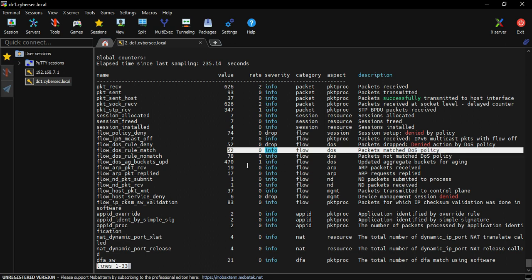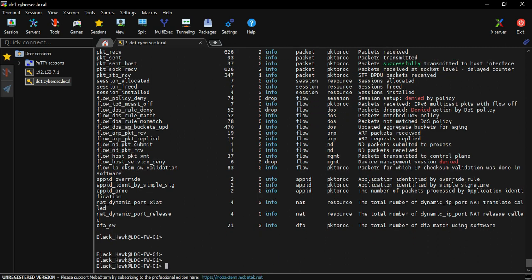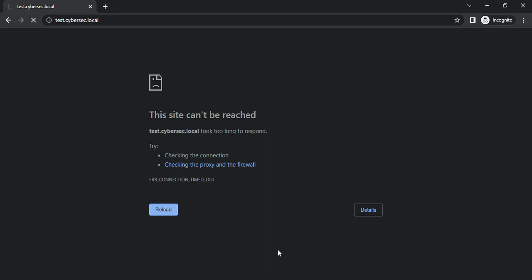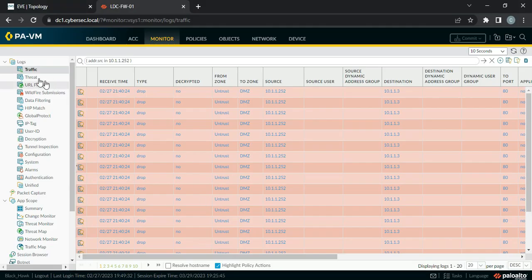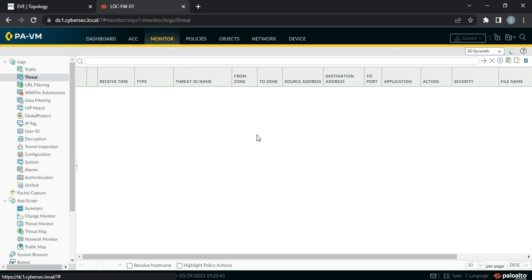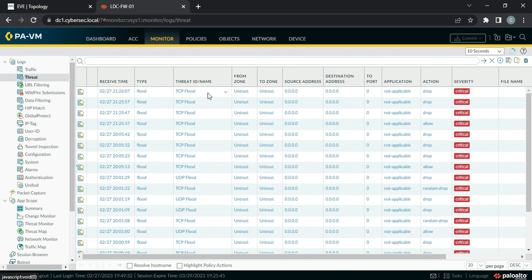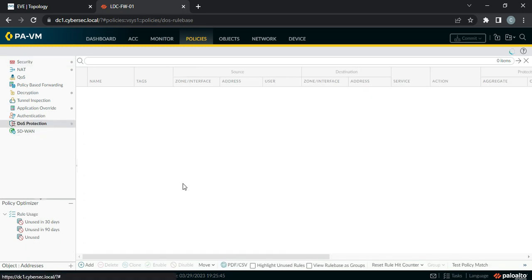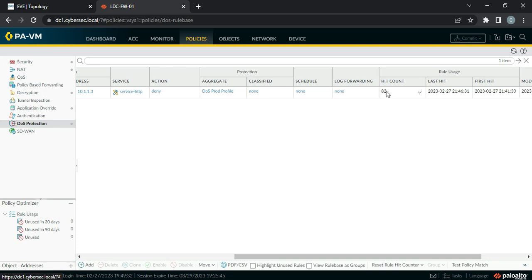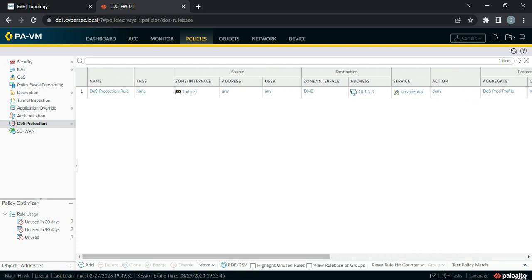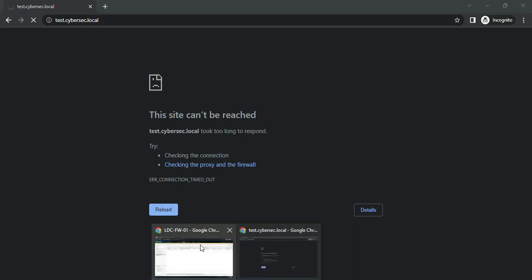Packet smash DOS policy, right? So I think we have kept the thresholds too low, and it is also blocking the legitimate traffic. If you go to threat logs, let's have a look. If I go to policy, DOS protection, the rule has started taking hits now. We can see it is matching the policy. You can see hit counts. But somehow the website has become unreachable to me as well.